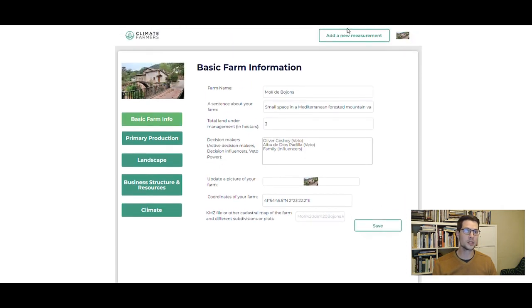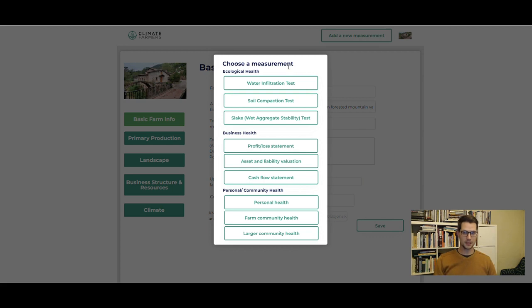And now we can go to adding measurements. The measurements available right now are just the basics. We've got 3 options in each: ecological health, business health, and personal and community health. There's 2 main reasons why I selected these tests. First of all, there's so many different types of enterprises in farming that it can be hard to find overlap to make useful comparisons. These ones, in my opinion, are quite generally useful to everybody who is managing land. Second of all, these metrics are very simple to do, require very little technology, and are almost free.